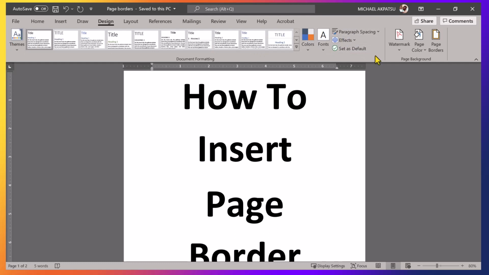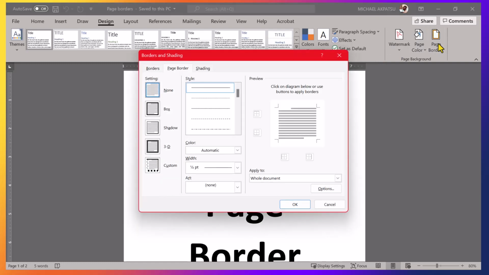Now, in the Design tab, look for the Page Borders button. It might be in a group labeled Page Background. Click on it, and a window called Borders and Shading will pop up. This is where the magic happens.